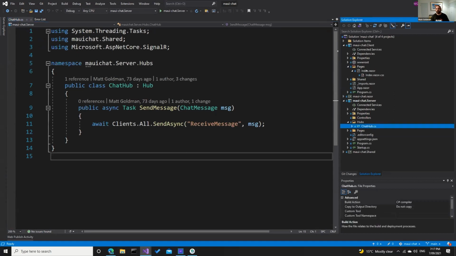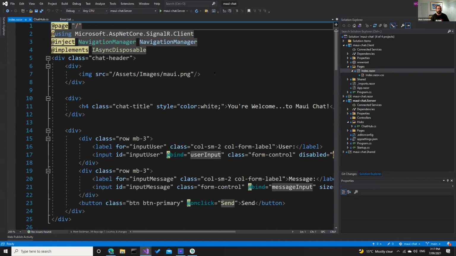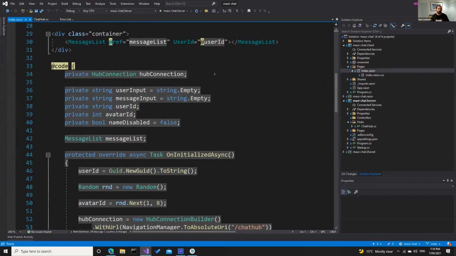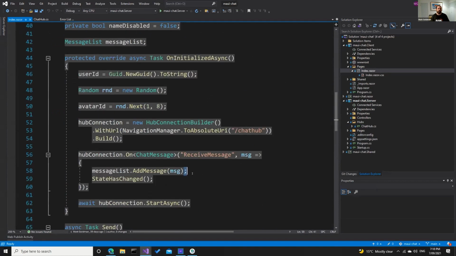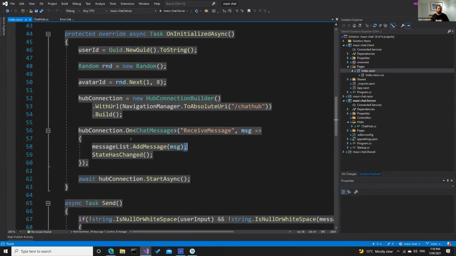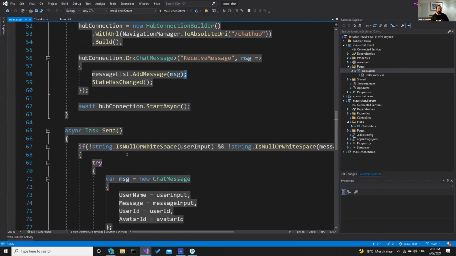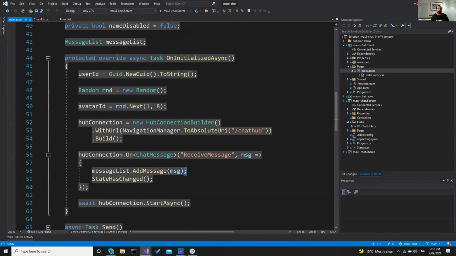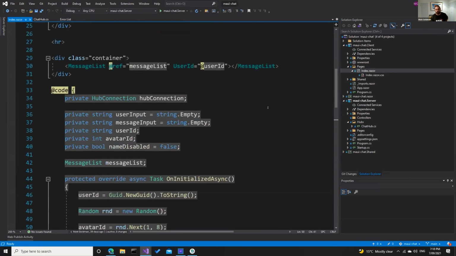I'll show you the page here. We just saw this. This is the page that we were just using. And I think down here in the code behind, we can see that when you click send, I'm using that hub connection to send a message. And I'm listening for incoming messages there as well. I'm not going to talk too much about that anymore.